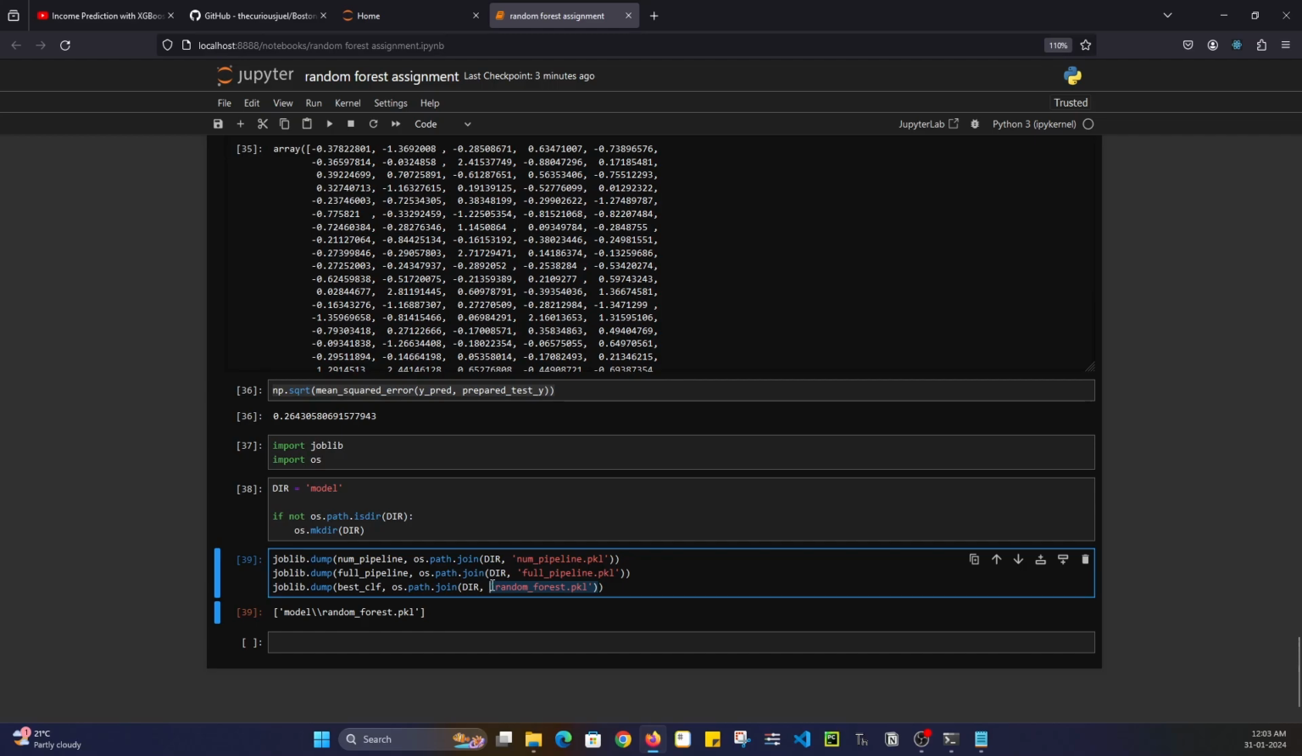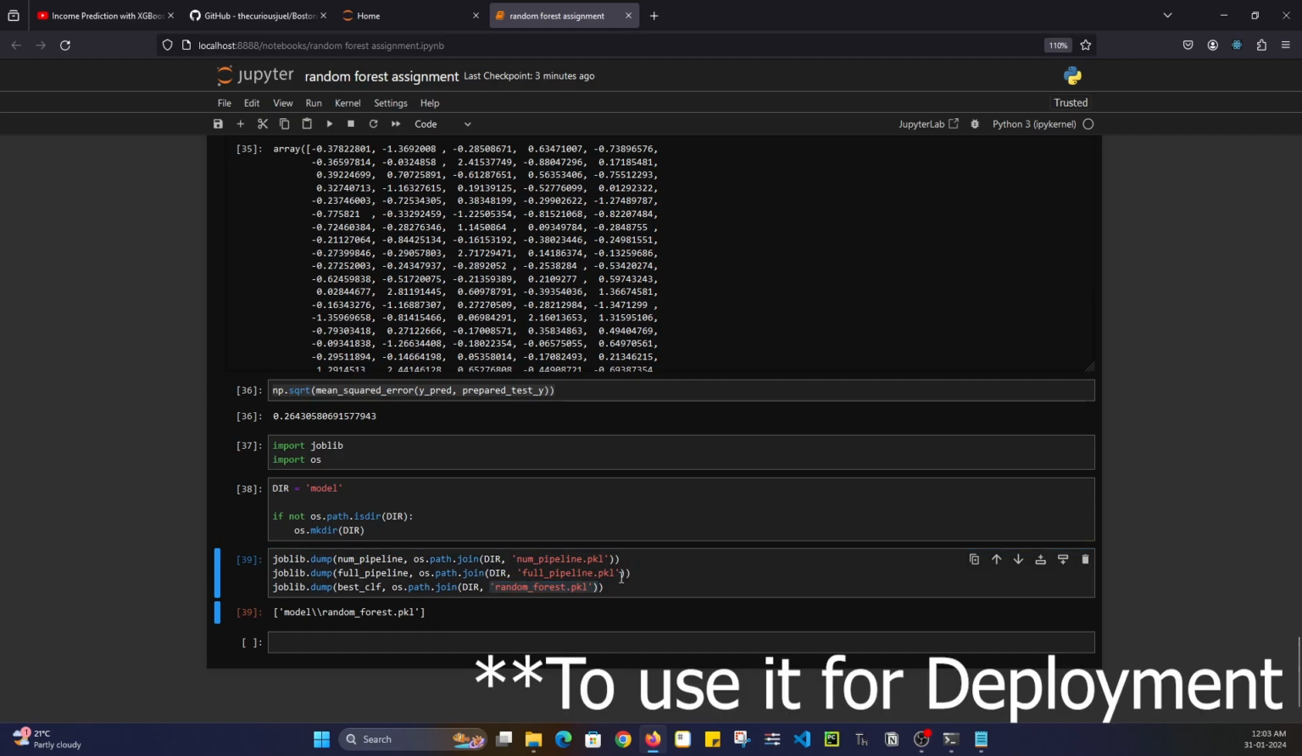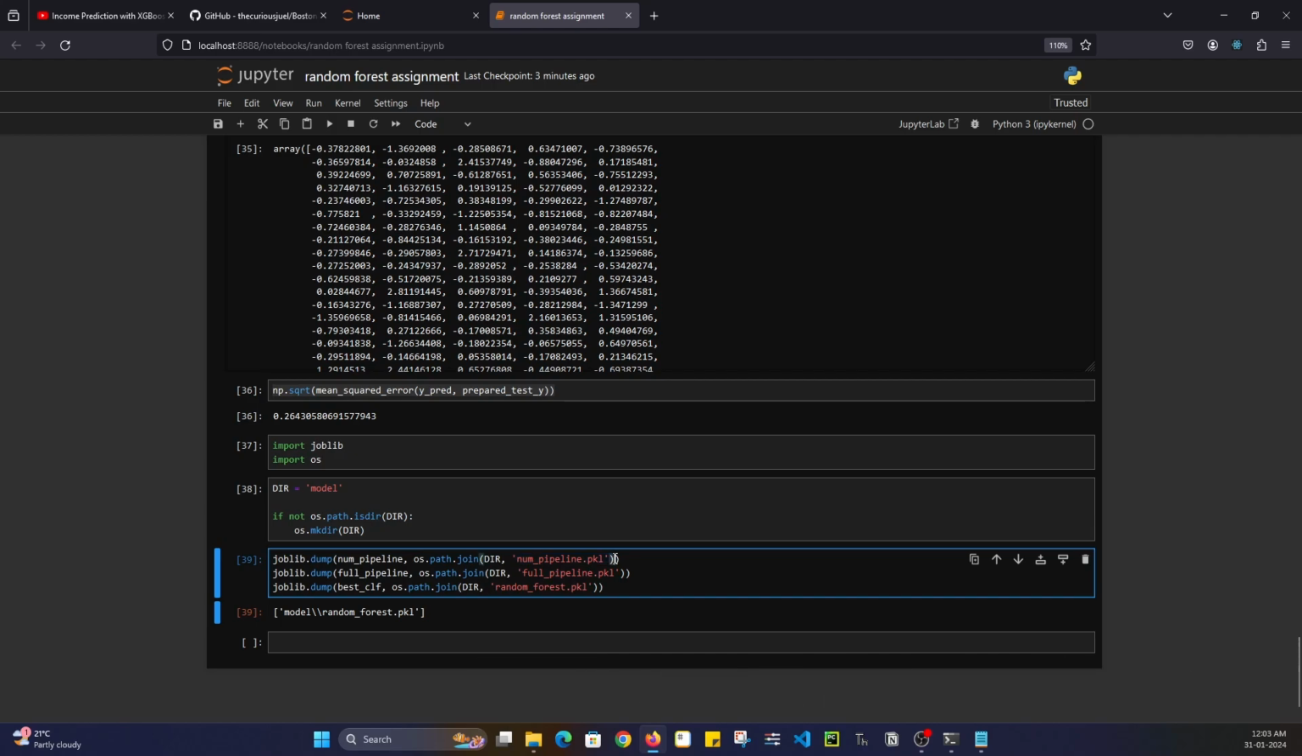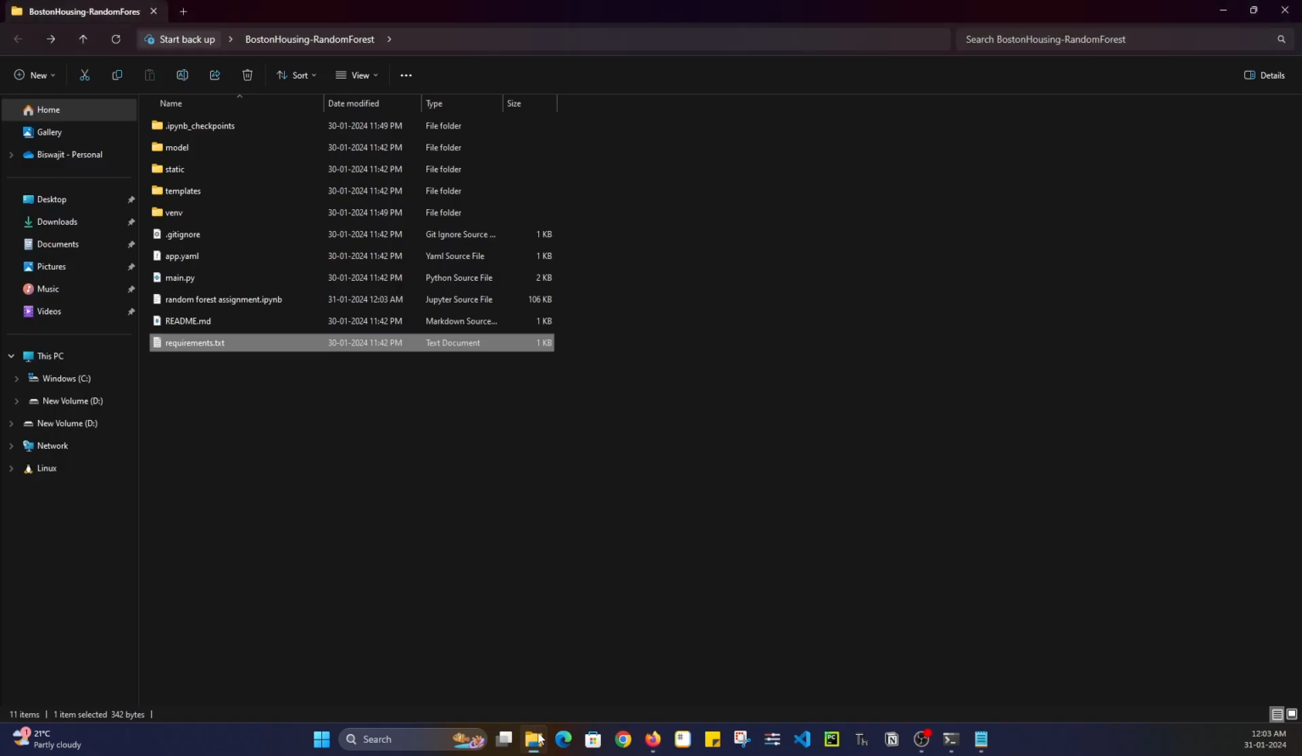Just know you have to save your model, and you also need to save your pipelines. These are your trained pipelines. They are trained based upon the data that is present. This is the number pipeline, this is the full pipeline, and you have the random forest model. Why do you need to save it? That also I'm going to show you. I have saved it somewhere over here, in model.